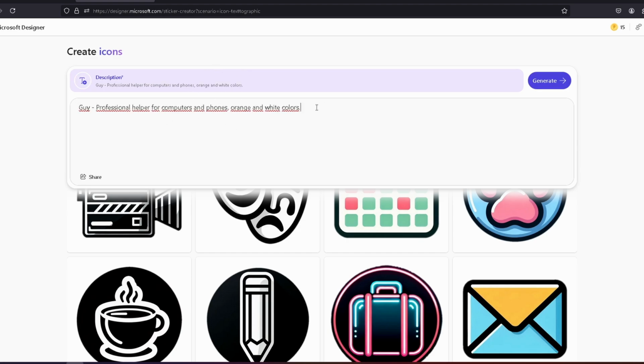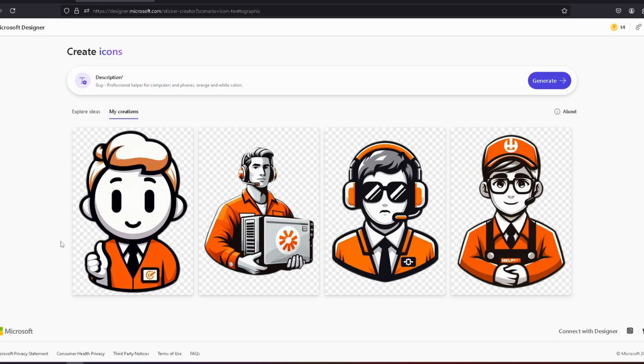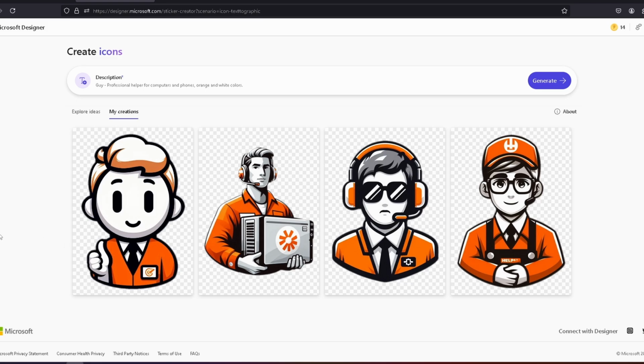Okay, for example, this is a short prompt. This is just an example, and let's try to generate. To do it, just click on generate. Now I have only 15 boosts. Wow, and here's what we got. I like the results a lot.